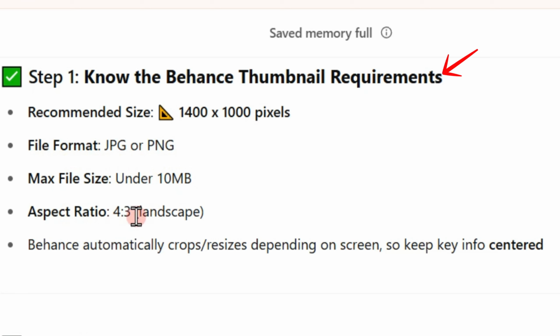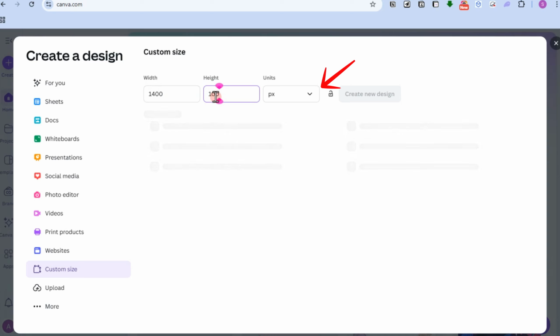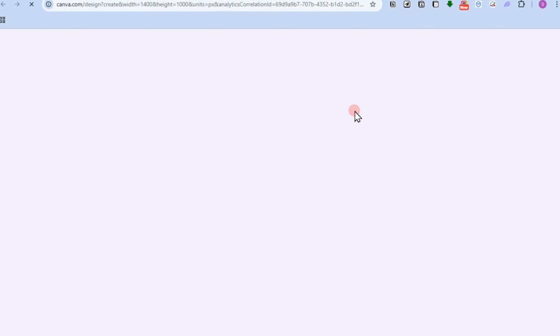So you just have to follow this one right here, and I'm going to introduce to you Canva as your editing tool. Don't worry, Canva is free. Create an account, tap create a design, and just follow the image or the size. So it's 1400 times 1000 px.